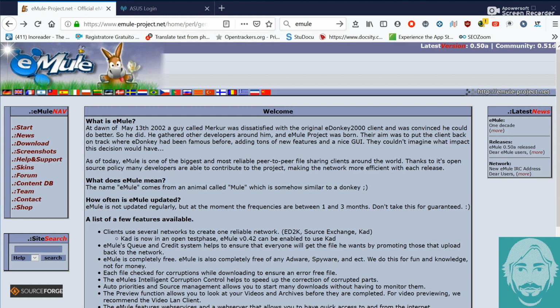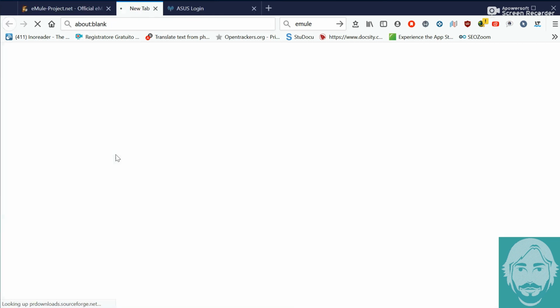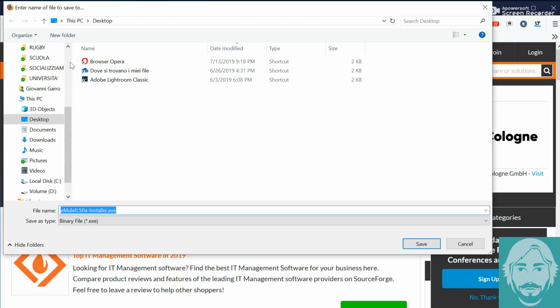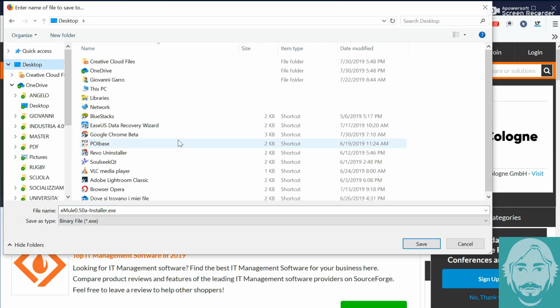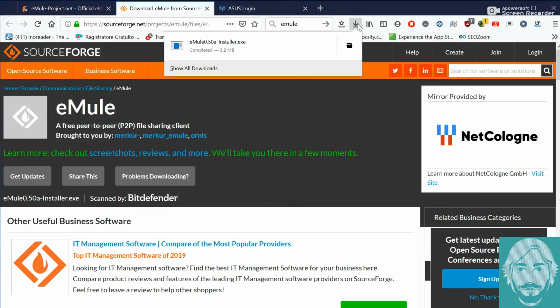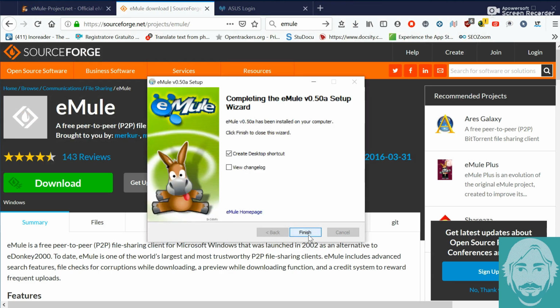In this video I'll show you how to install eMule, how to configure it and how to search for files. Download eMule from the official website, https://www.emule-project.net. At the end of the installation, click on Next and then on Finish. Start eMule and in the Windows Firewall window click on Allow Access.